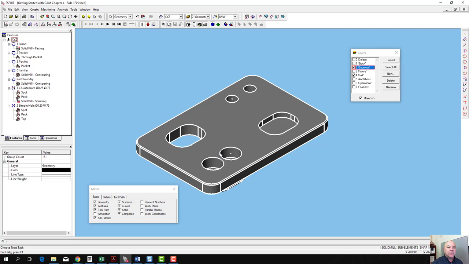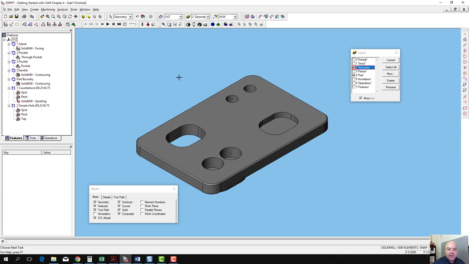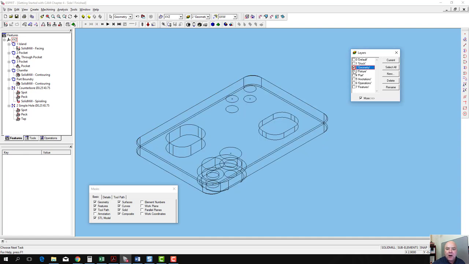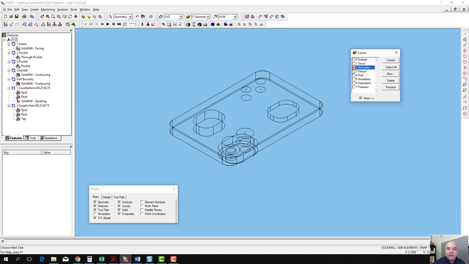Because it's not something we had to do, just something that I wanted to do to make the file a little bit neater. Now, if I want to look at the geometry, I can look at only the geometry. I can turn the part off. Geometry lets us do a few different things, which we haven't really talked about yet.